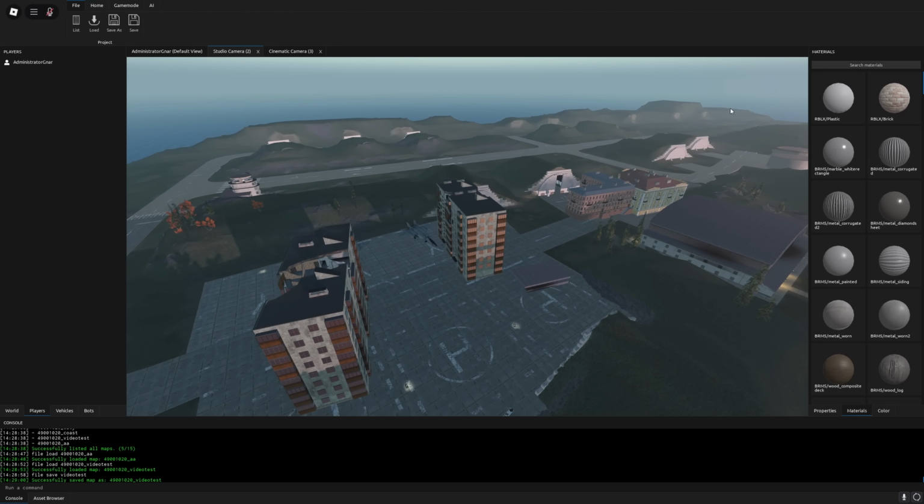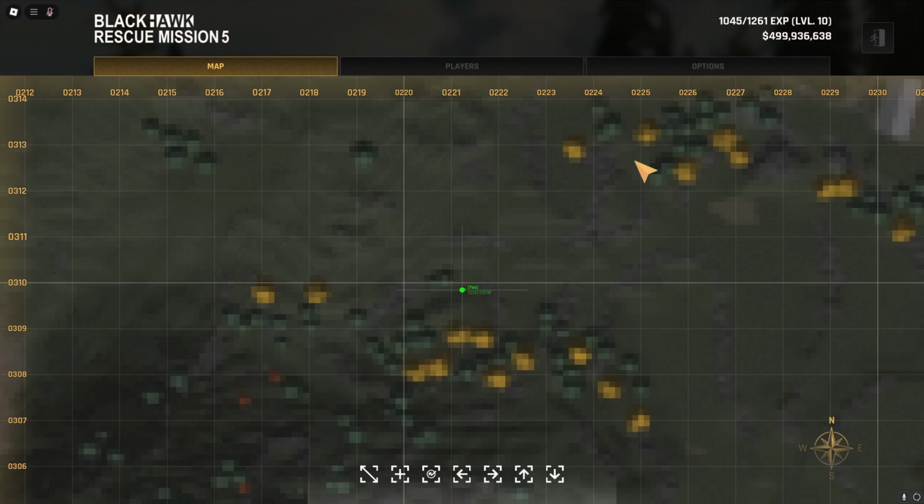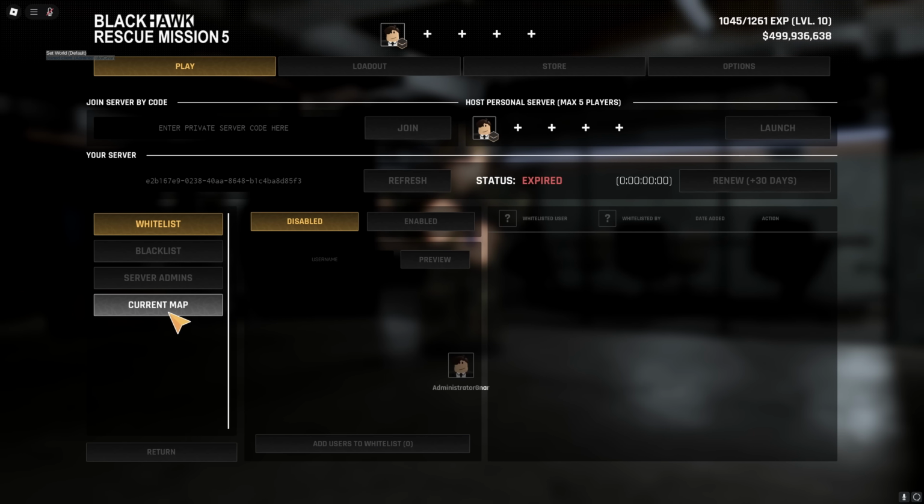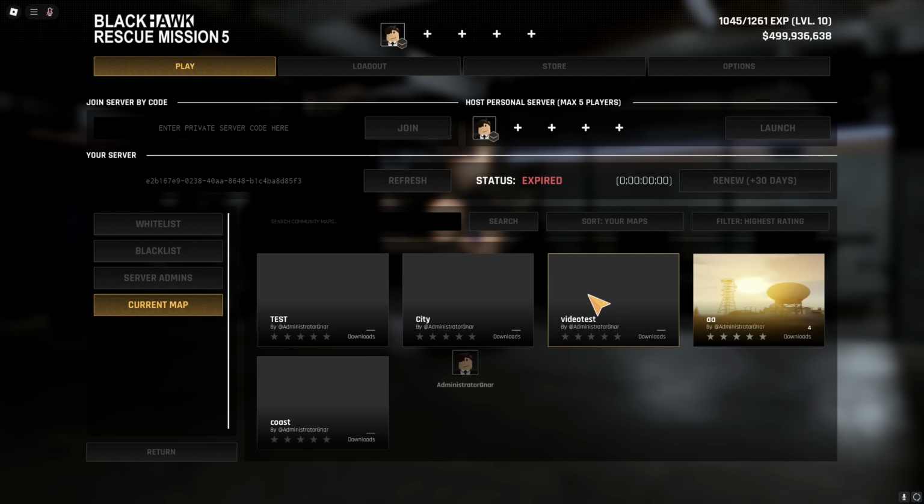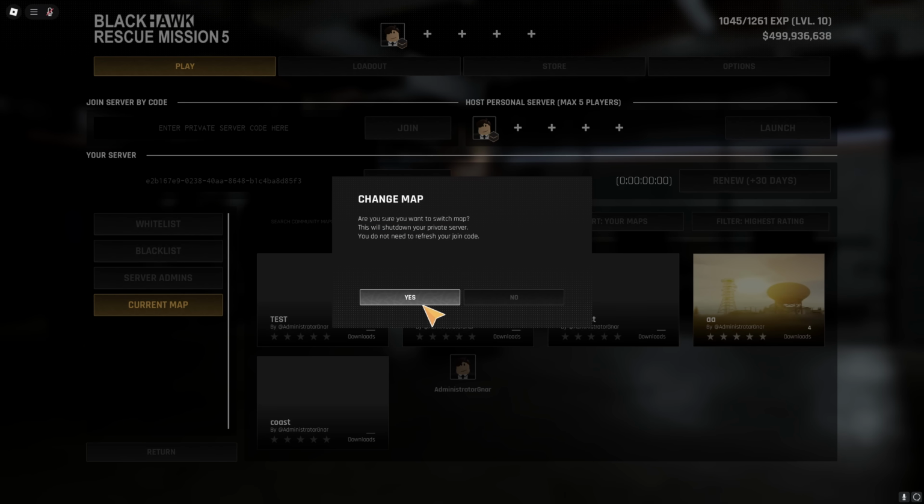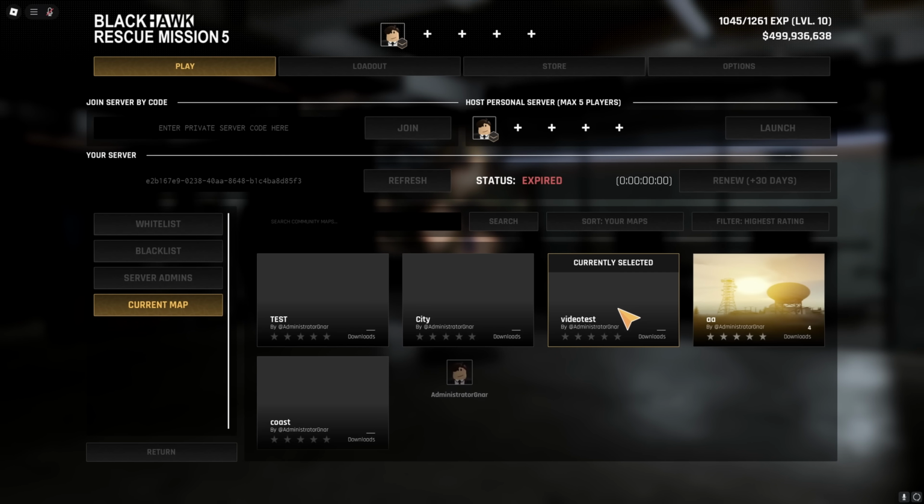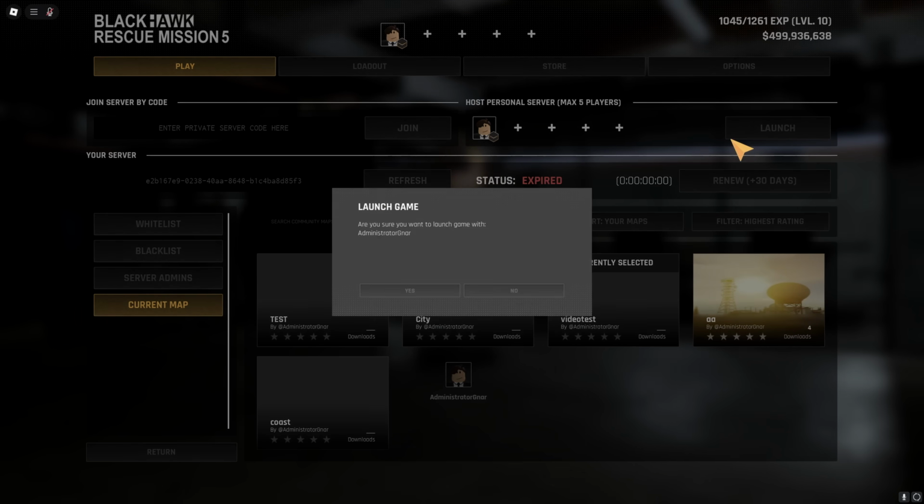But the really cool thing about this is you can actually go back to the main menu, and in the main menu go to custom game, current map, sort your maps, and then we can see video test is now under here. We can click and set your private server to that map. What this means is every time you join your private server, it'll automatically have RGE enabled and it will have spawned in that map ready for you to use.